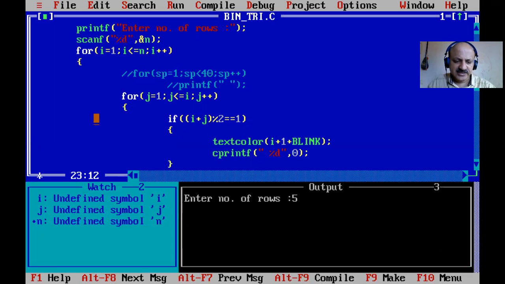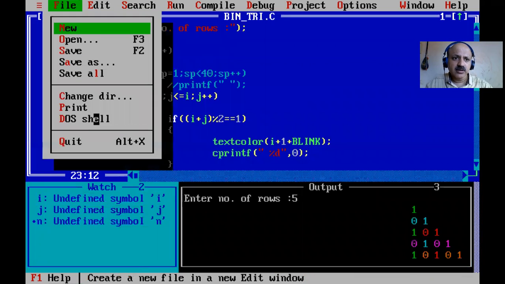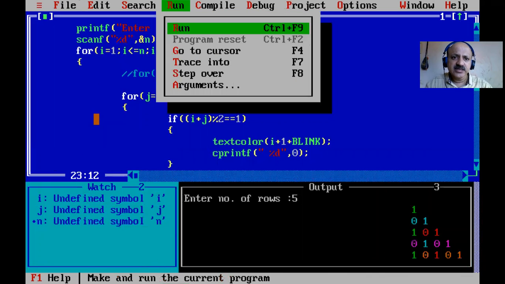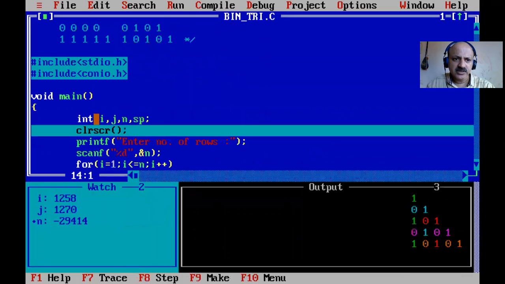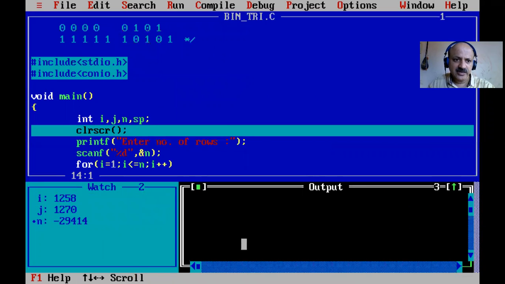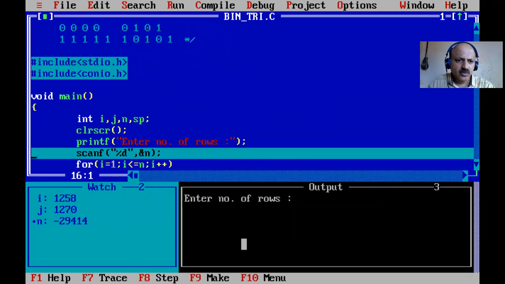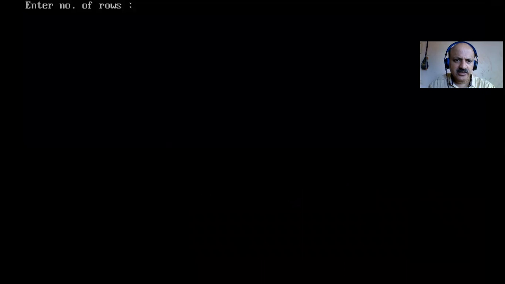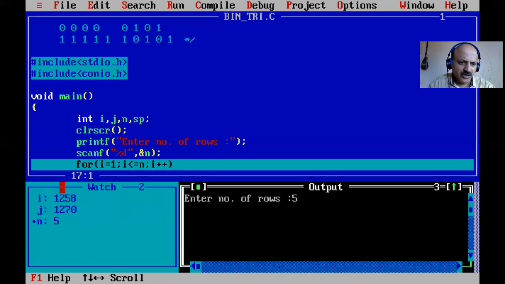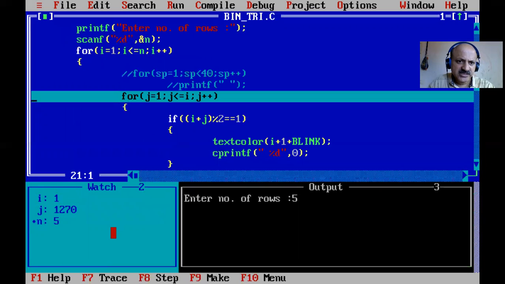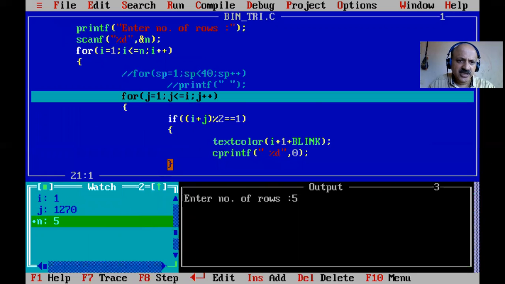Now I trace, and you have to know our Run menu, here, and press F7. I just press F7, and first it clears, and prints directly here. So we can start, and now the number of rows message is printed, and here I provide 5. Now I is equal to, here you can look at the watch, a garbage value is there. But now I press F7, so I is initialized to 1, and j is also initialized to 1, and the condition is true.